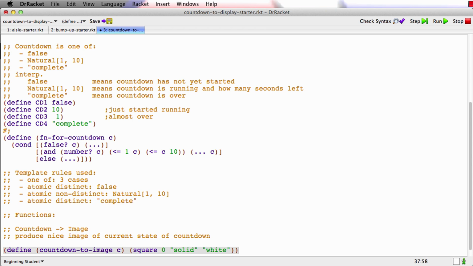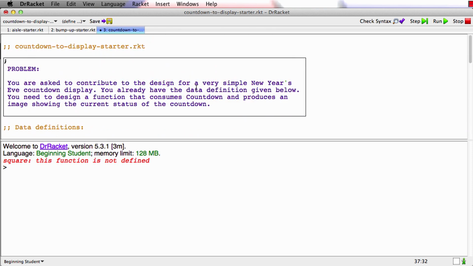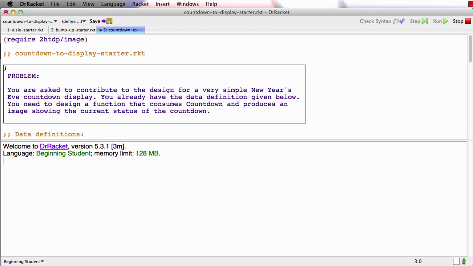So that's our stub. Let's run it. Where this function is not defined, this square right here. Oh, this is the bug about not saying require to HTTP image. If we go to the top of the file, sure enough, there's no require there. So we'll say require 2htdp/image. We'll run that. Okay, now we're okay.